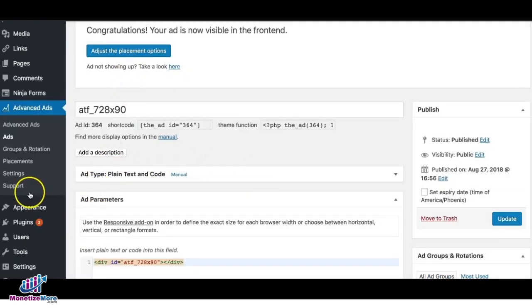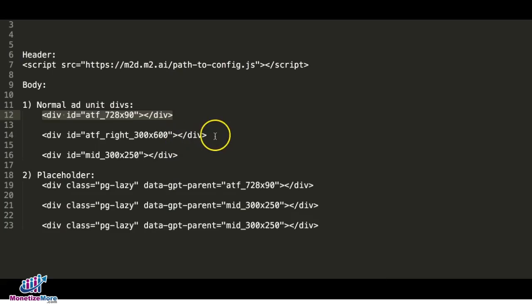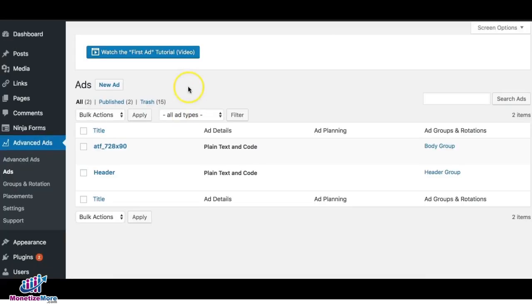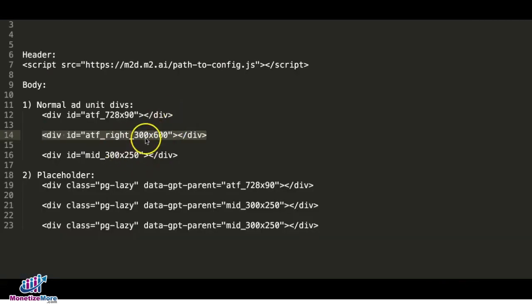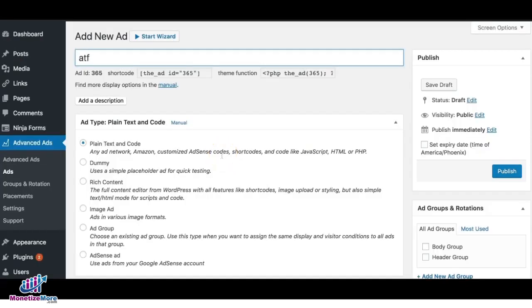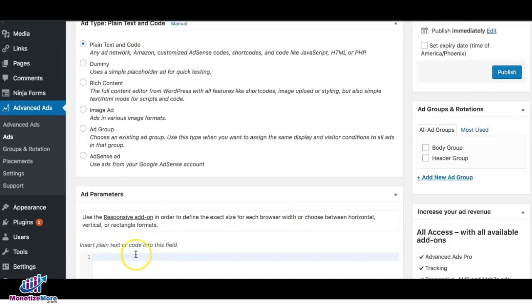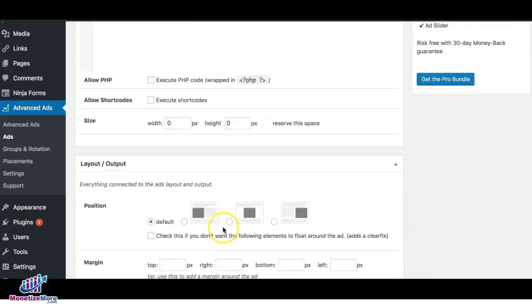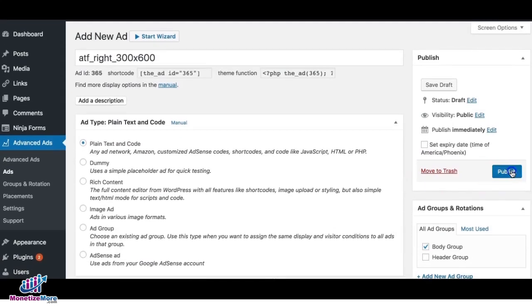Next, we're going to create another ad, and of course this is for your next ad unit. Click new ad. And let's say this is your ATF_right_300x600. Paste the div. Still part of the body group. You want it centered. And then publish.